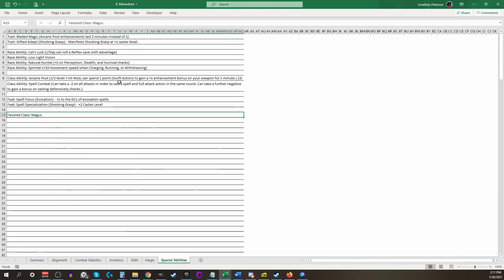And then special abilities. This is just essentially a blank slate page where you can fill in whatever you need to fill in. So traits, racial abilities, this is where they belong. Class abilities, and if the class ability or racial ability has a limited number of times per day, I put it at the end. And as always, you can just increase or decrease the size as needed.